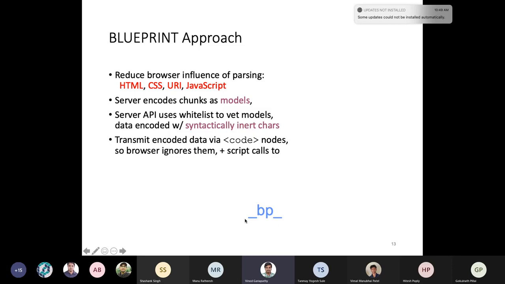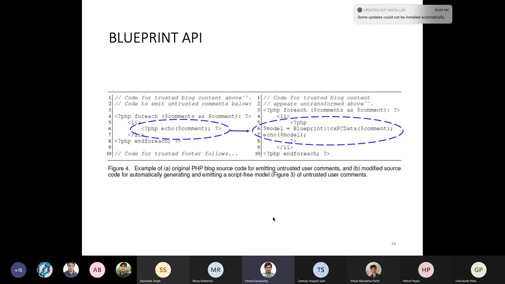And the whole thing comes packaged with a client-side execution engine that's written in JavaScript, and all of it is now going to be prefixed with this underscore BP tag, right? Again, all of these are implementation details. This is just Blueprint that tells the browser, okay, execute this. This is going to help you interpret the remaining code that's coming, okay? So let's look at an example.